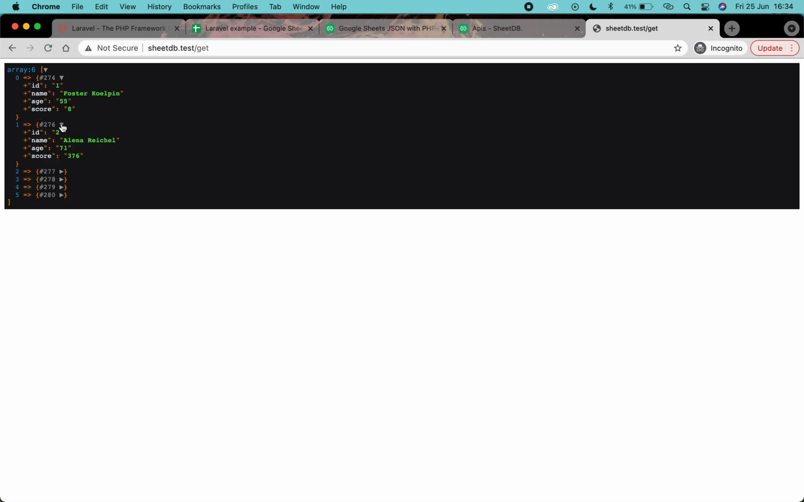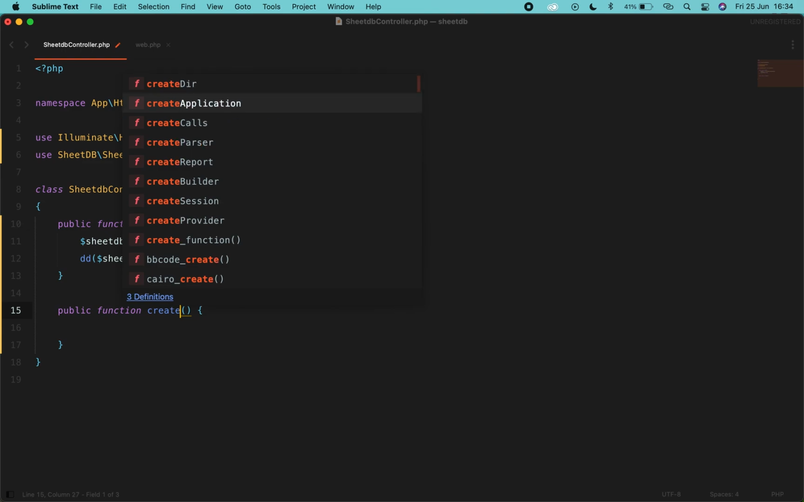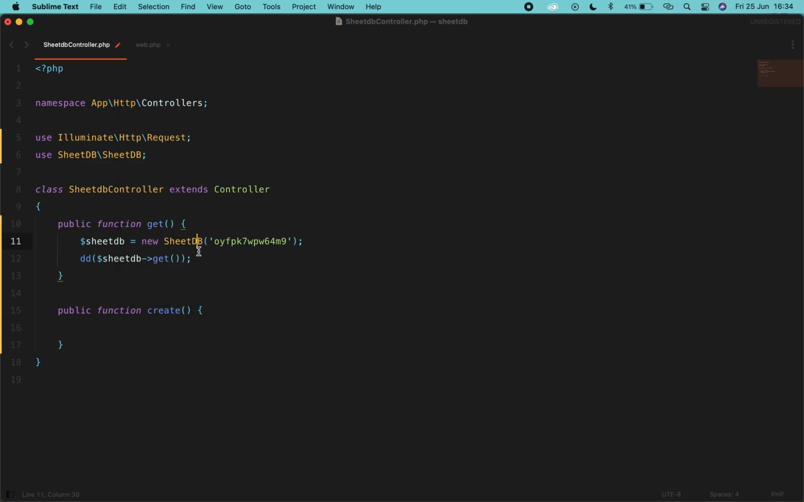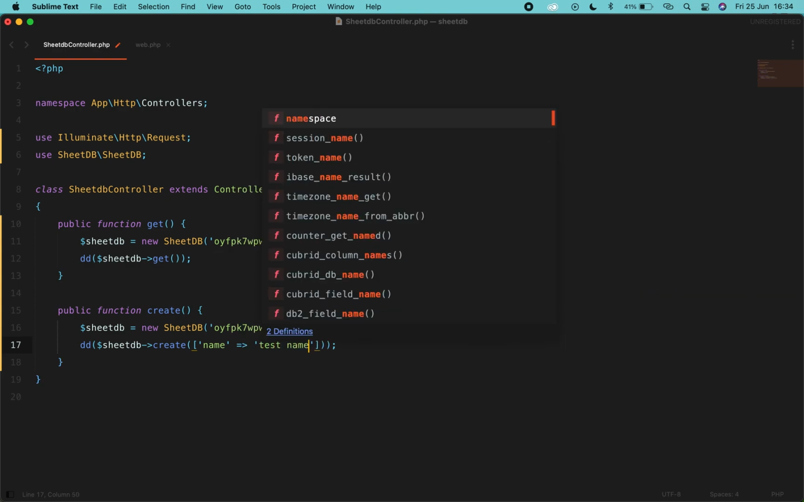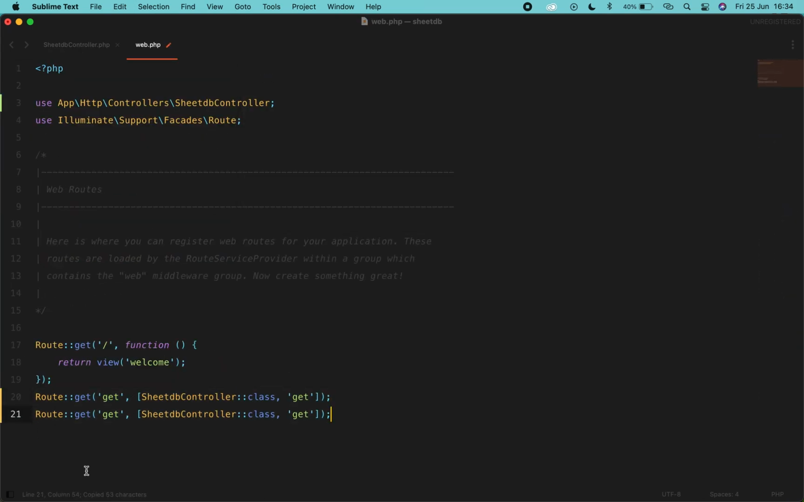Pretty easy, isn't it? And how about creating new records in the spreadsheet? It's also a piece of cake. We have to add another method, which is create, and provide the content as a parameter. Also, let's register the new route. And now, open that in the browser. You can see the response that something's actually been created.